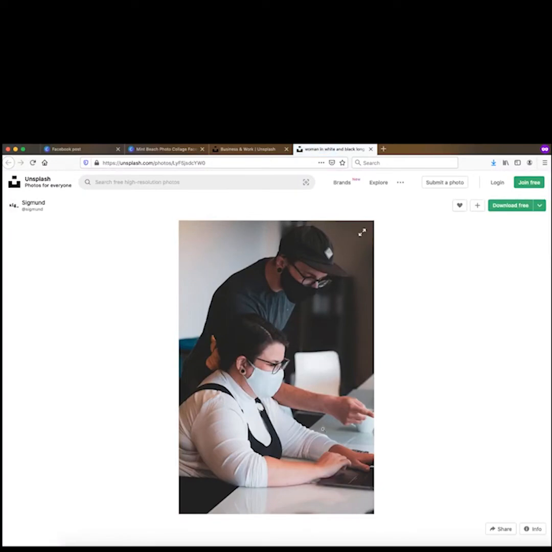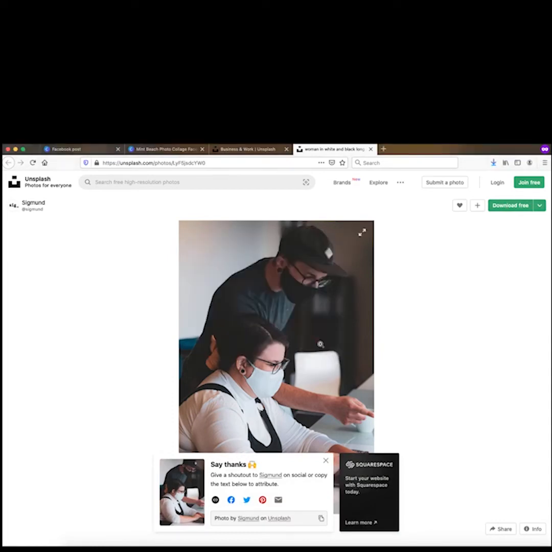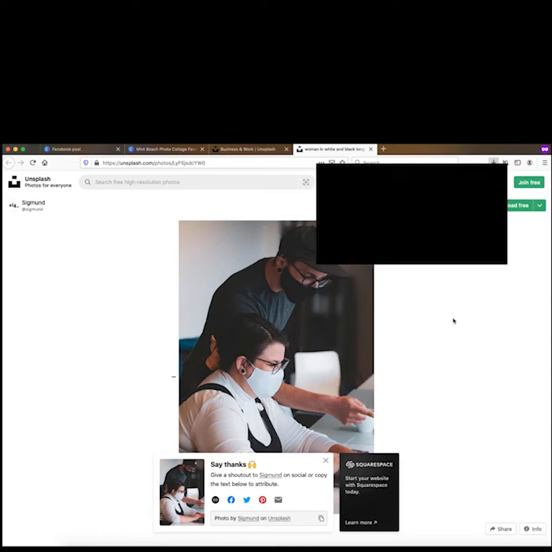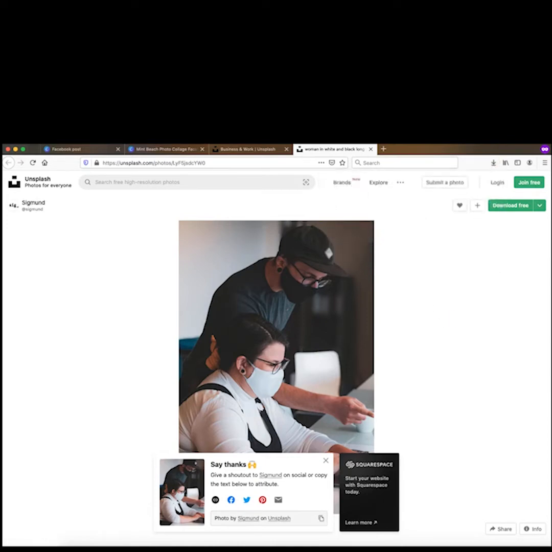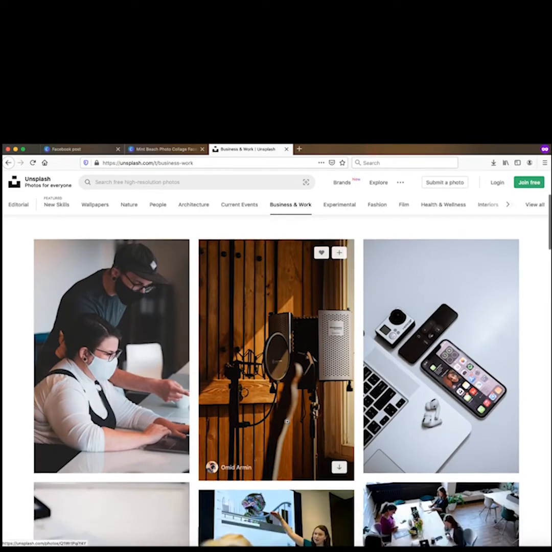Okay, looks good. Let me just download. So you have these options, download for free. So just click on download for free. Okay, let me just save it onto my desktop. Okay, cool. So let me just check if there are any other images that I might like.